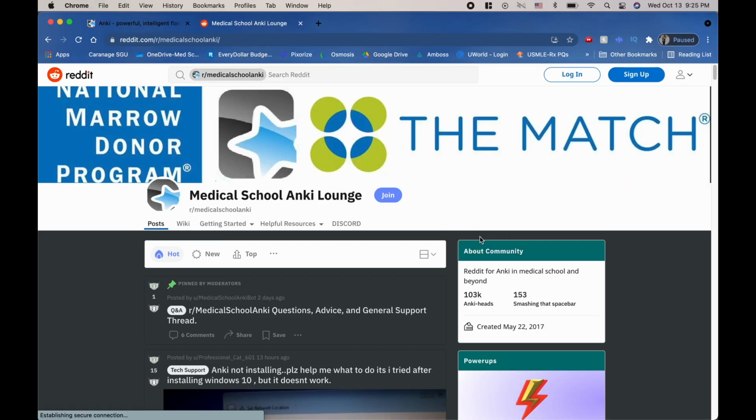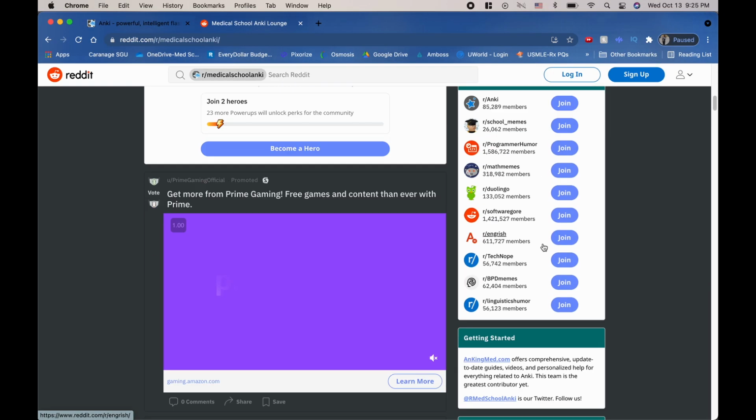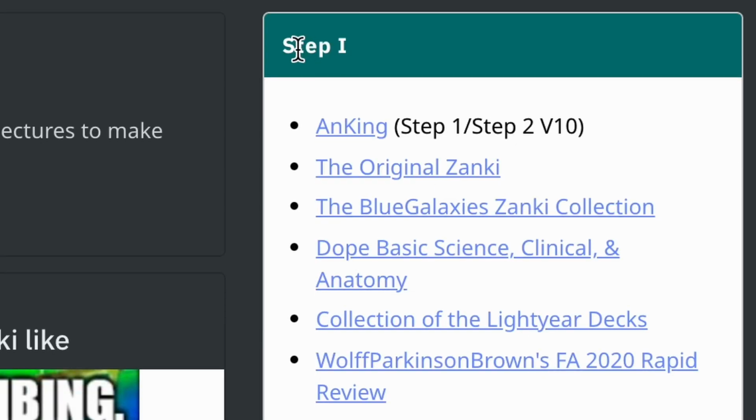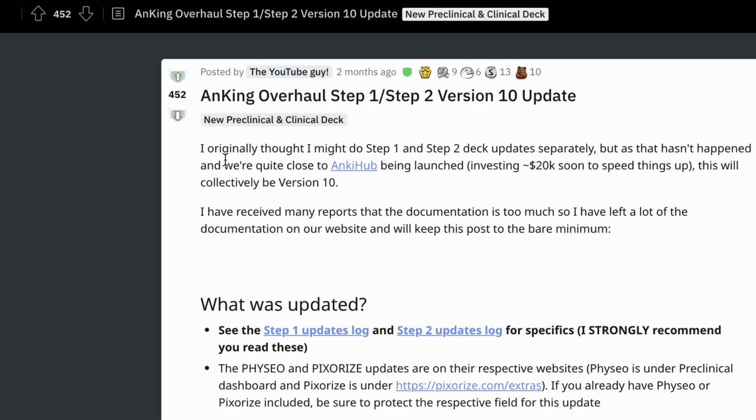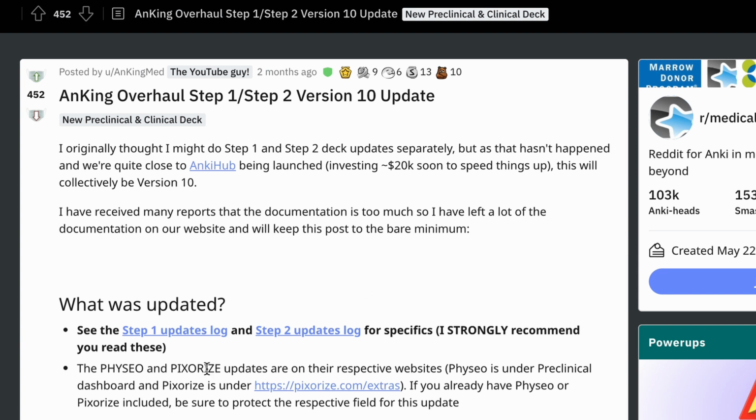And then on this Reddit post, I want you to only focus on the right side and scroll down until you see this, step one, ANKING, the step one and step two, version 10. So I'll have you click on that link. Once you click on that, it'll open up another section here. Here in this section, this is basically telling you everything about ANKING.